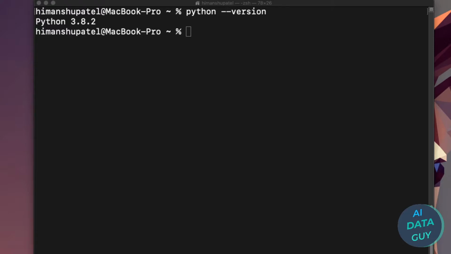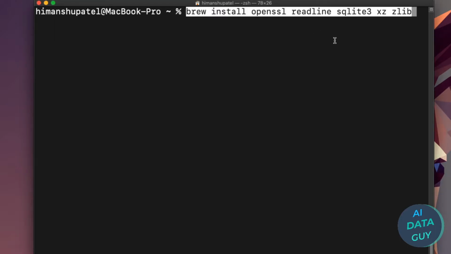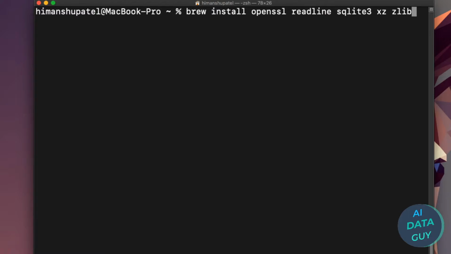If you're using a Mac, you can install it using brew. In order to install pyenv on Mac, you will need some dependencies, which are something like this. I will put them in the description. So I'm going to do the brew install, which is very simple and easy to go through. You have to do brew install openssl readline sqlite3 xz zlib. These are the dependencies that it would need: OpenSSL, readline, SQLite, XZ, and zlib.